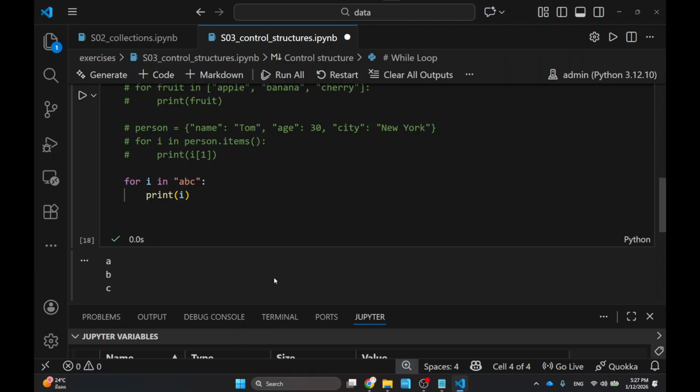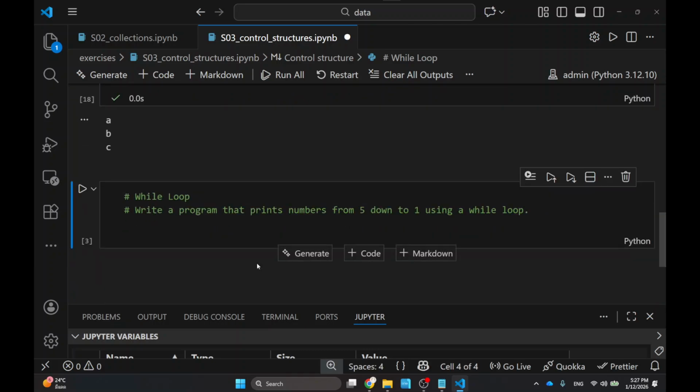Okay, and lastly, the while loop. To tell you the truth, I almost never use the while loop, in my many years of programming in Python. So you probably won't use it that much, but it's there in case you need it.